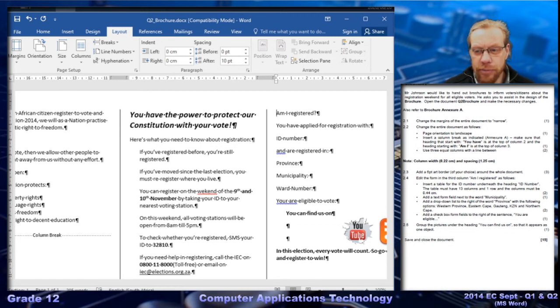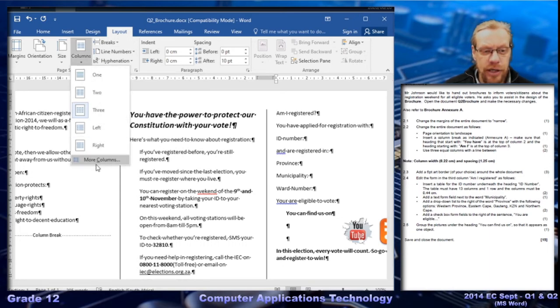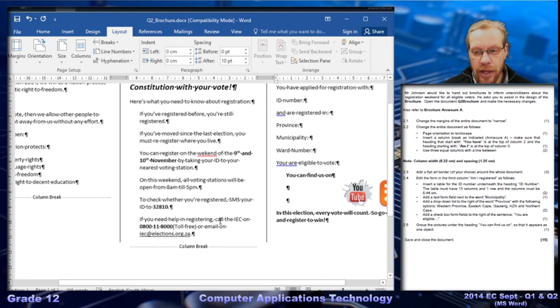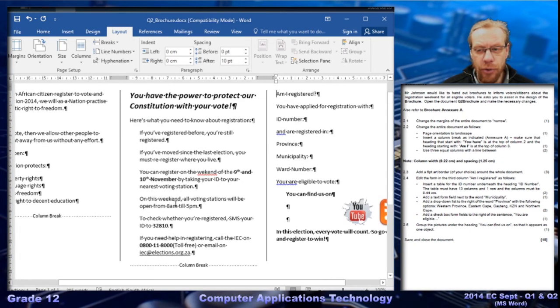Note column width 8.22 centimeters and spacing 1.25. So we have that specification. Let's check under more columns whether that's what we have. 8.22 and 1.25 were the defaults that Word chose for us. Add a 6-point border art around the document, and any border is fine.